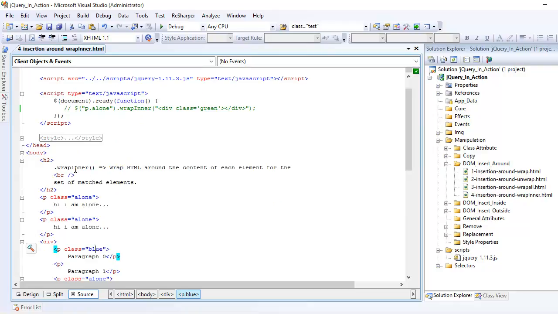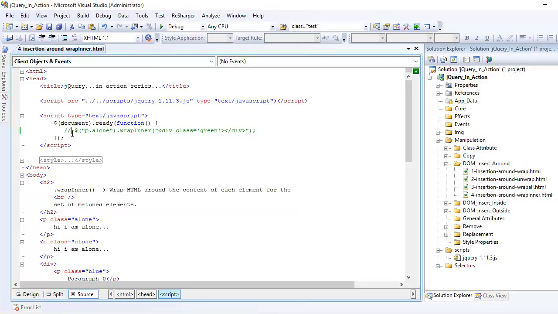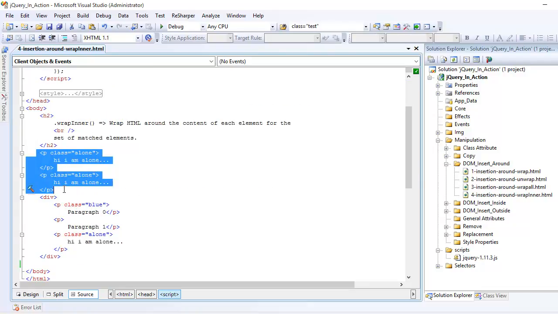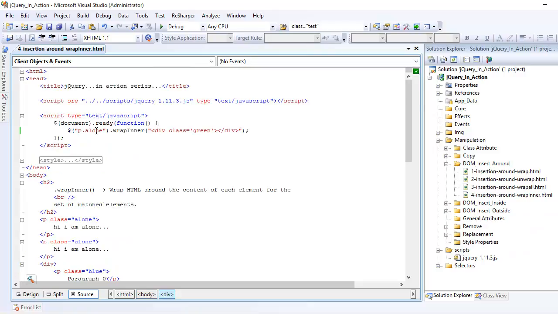Now let's talk about wrapInner. What wrapInner does is it wraps the HTML around the content of each of the set of matching elements. So what I'm saying over here is, hey jQuery, first go across the DOM, find all the p tags which have the class alone attached to them. So jQuery finds these three elements, 1, 2, and 3, and now wrap something inside these elements. So within this I'm going to wrap something. So now this has become a wrapper and this has become a chocolate.